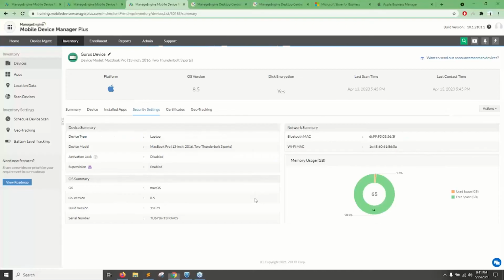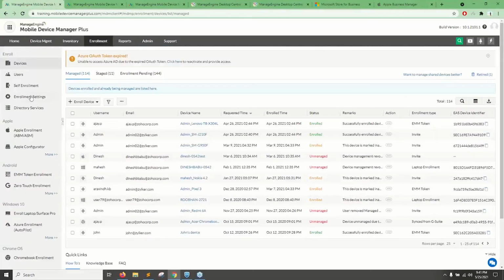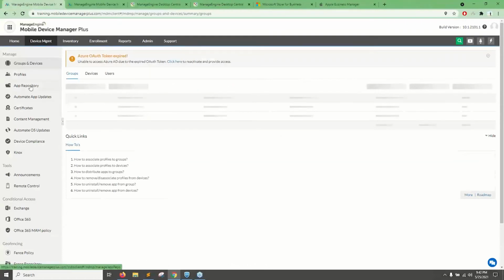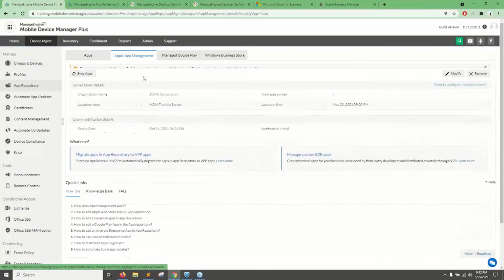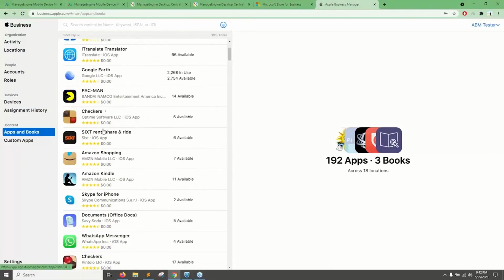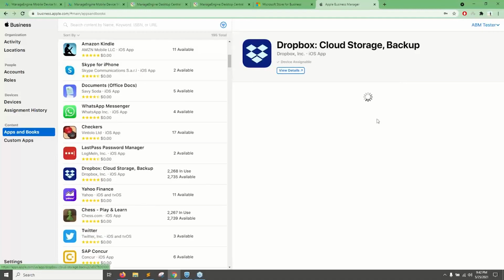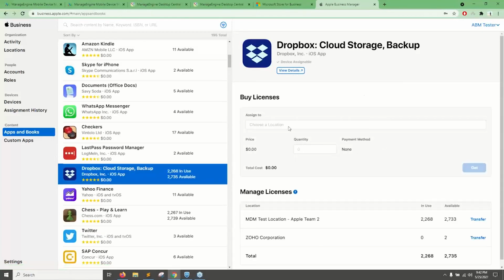So you can integrate with Apple Business Manager, and you have the app repository section here. You can go to Apple App Management. Whatever app you add under this content section, Apps and Books, you can select the required application. Let's say you want Dropbox. You can just select Dropbox as an application and choose which MDM server you want to assign it to, and for how many MacBooks you want to apply this policy. You can also mention these options here. And then you can click on Get so that the policies will be applied.